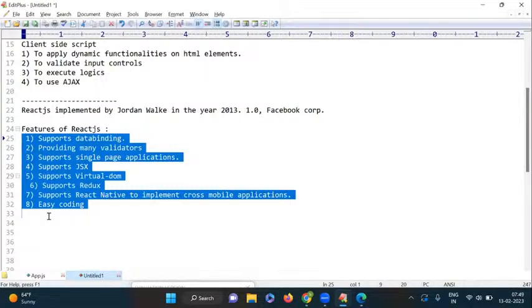If you compare with JavaScript, got it? Yes. So in interviews, these are common questions. What are the benefits of React.js? You should say it supports data binding, supports single page application, JSX, virtual DOM, and React Native we can use to implement cross mobile applications. And next, simple coding, JSX support is there. We can combine HTML with JavaScript like that. These are the features. That is a very beginning question they ask.